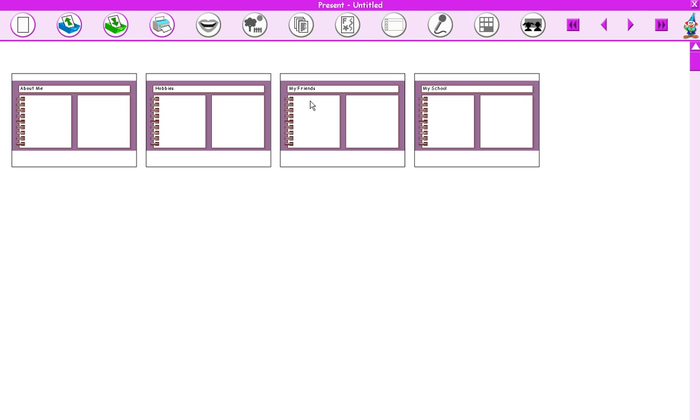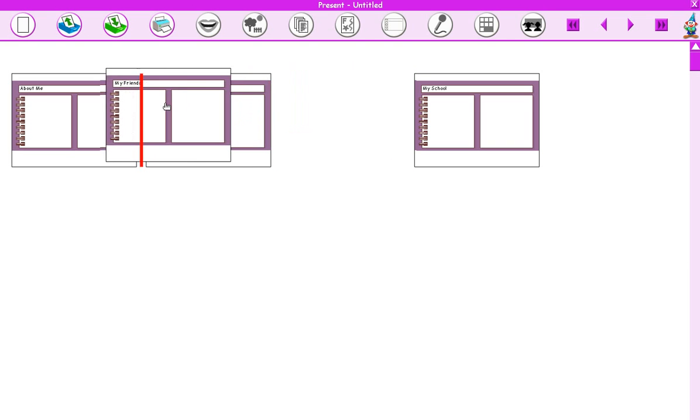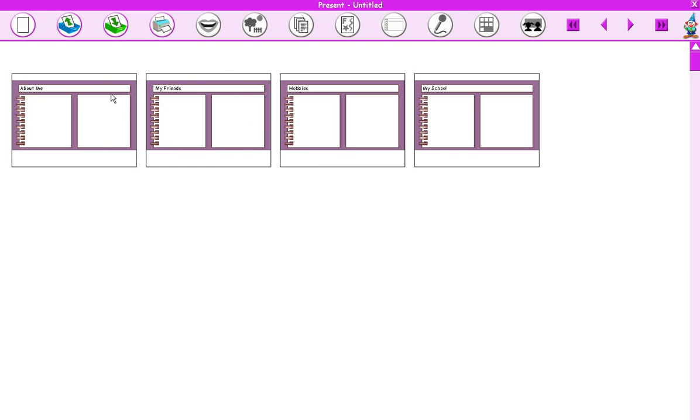Okay, if I want to move them around, I can click on this one. For example, if I want to put the friends one before the hobbies, I keep hold of my mouse button and drag it across. Now you can see that the my friends slide is second and the hobbies is third. So you can change the order of your slides using this Sort Slides button.